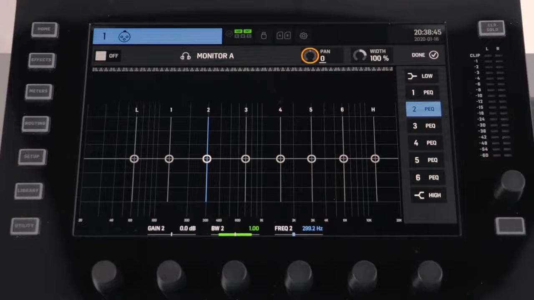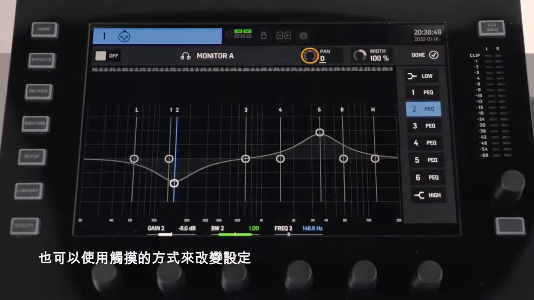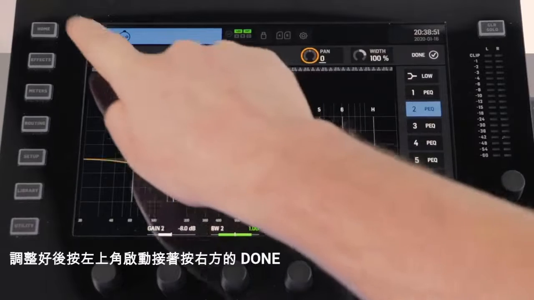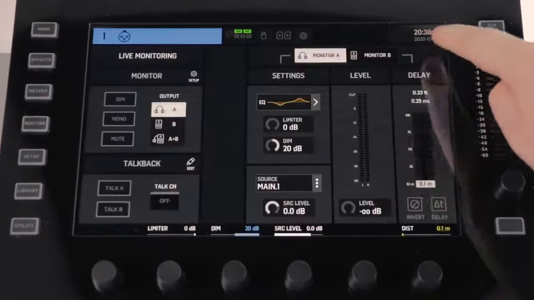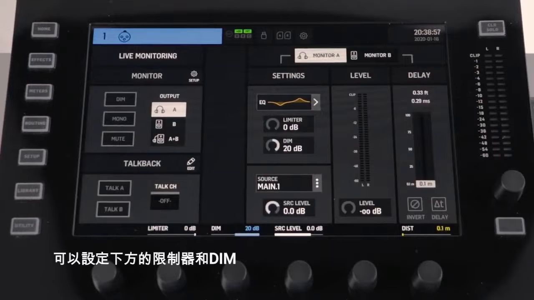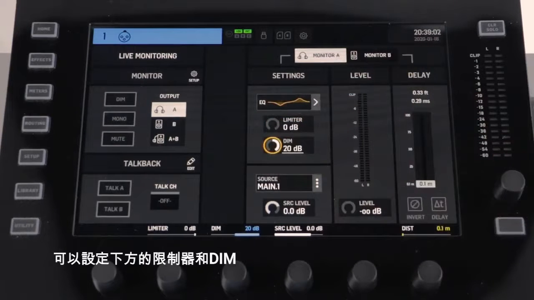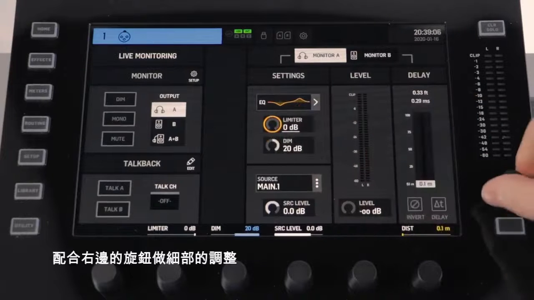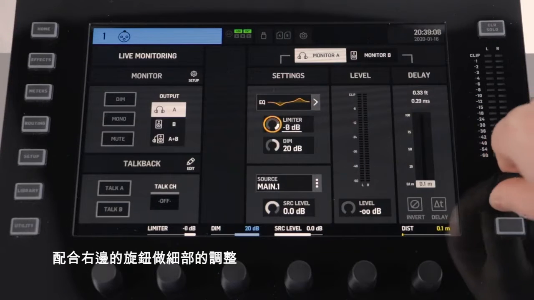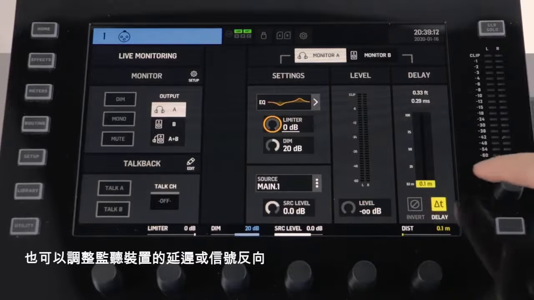To adjust the EQ, simply drag and drop your selected bands. Also ensure that you have your EQ activated. Once completed, press the Done button. You can also adjust the limiter for your monitors, and you can also adjust the dim attenuation. As with the pan and width, simply select and then use the encoder on the right hand side of the display. You can also add delay to your monitors and invert the signal.